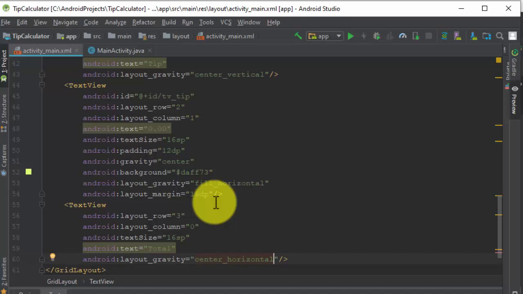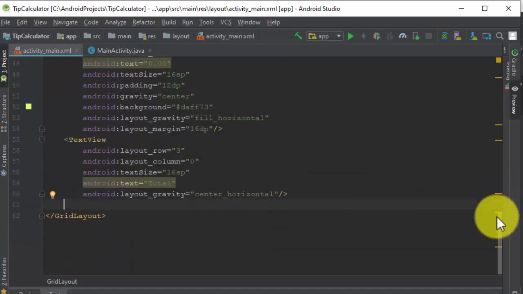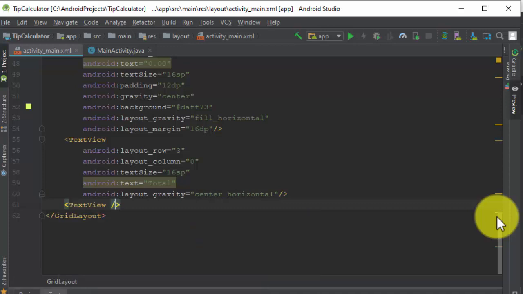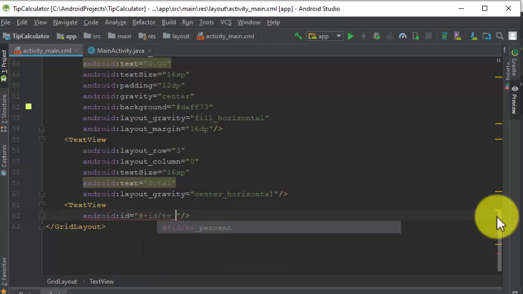Okay, next we need one more text view. Let me scroll this code. This will be our total text view in which the total amount will be displayed. So I will give it an ID of tv_total.